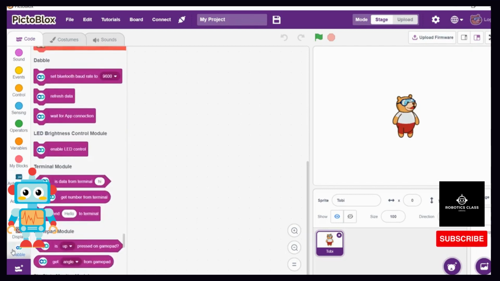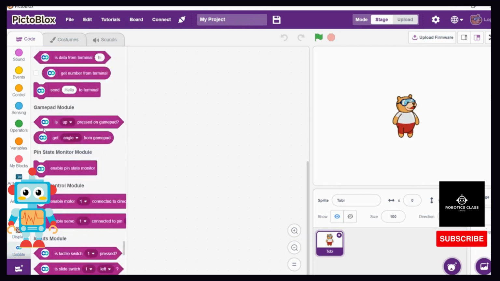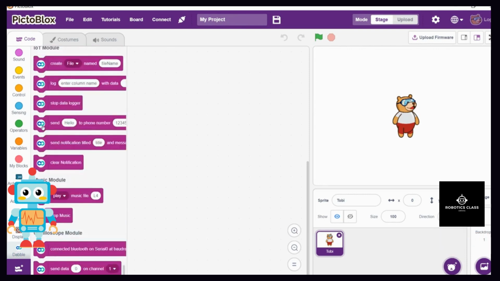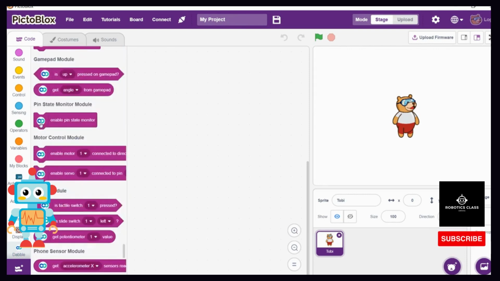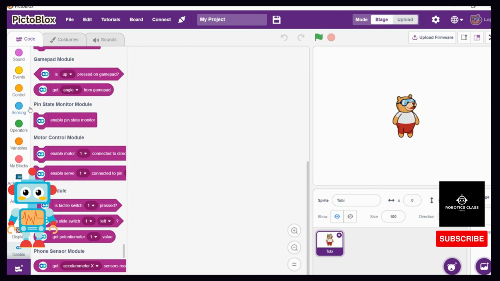Click on the Dabble palette. You'll see that it has blocks for all the different modules of the app, such as LED control, terminal, gamepad, motor control, etc. We are going to give textual commands using the terminal module to control the door. First, let's work on closing the door. It should close if the command given is close.